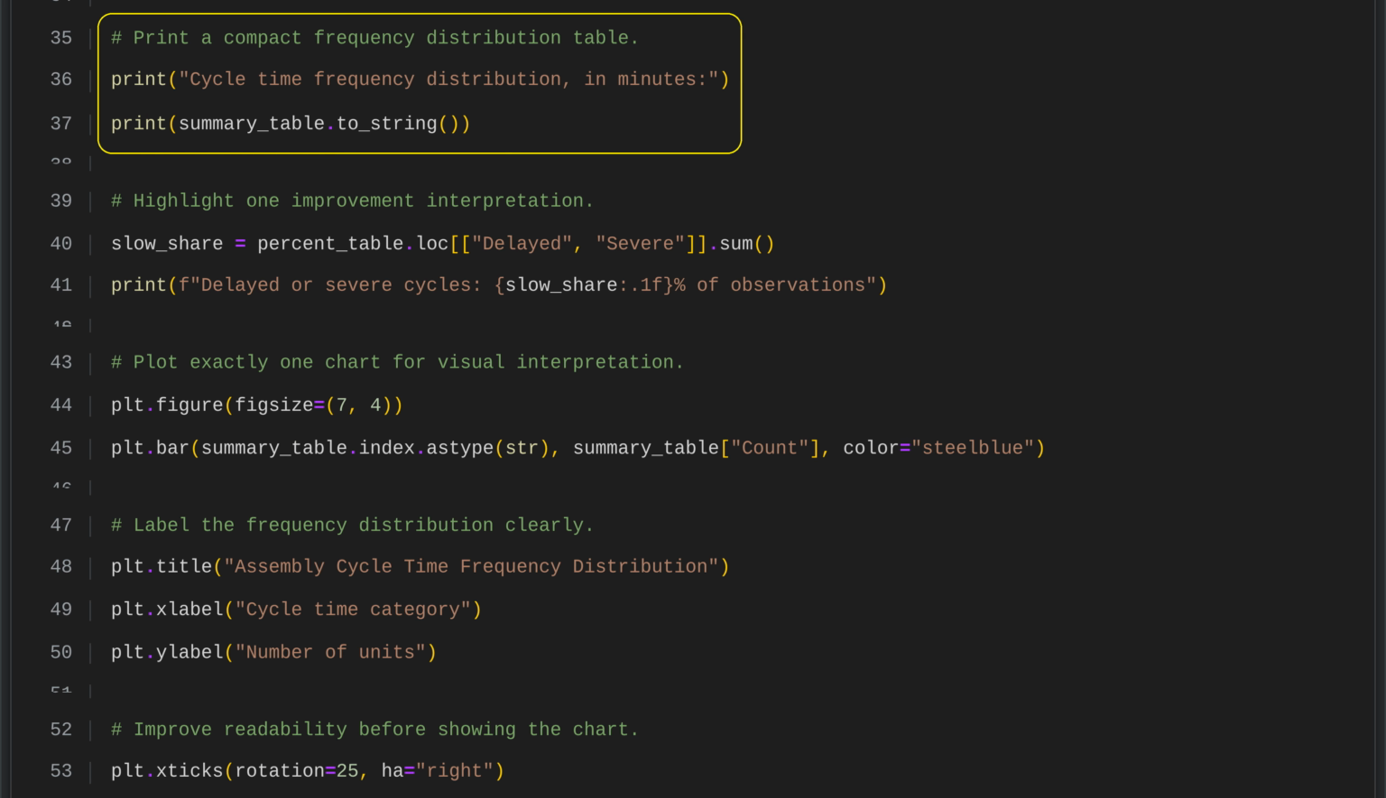The code announces that it will display a frequency distribution table for cycle times in minutes, then prints the table in a readable text format. This helps users quickly see how cycle times are distributed across categories, such as very fast or delayed, directly in the console.